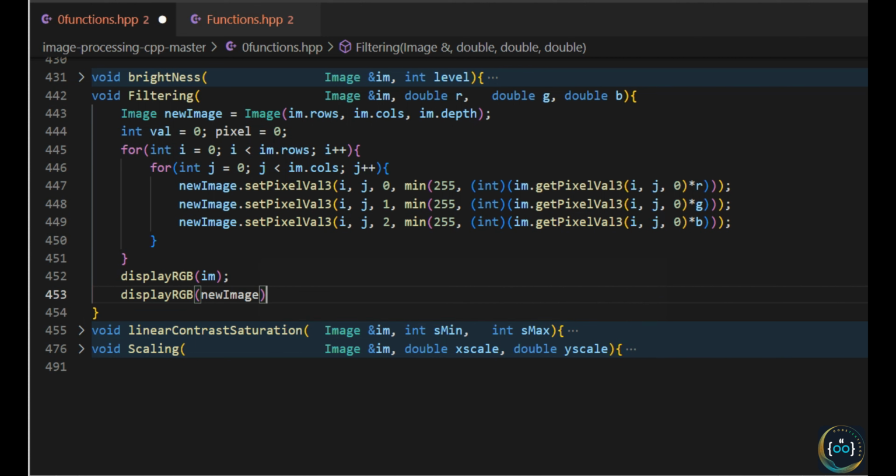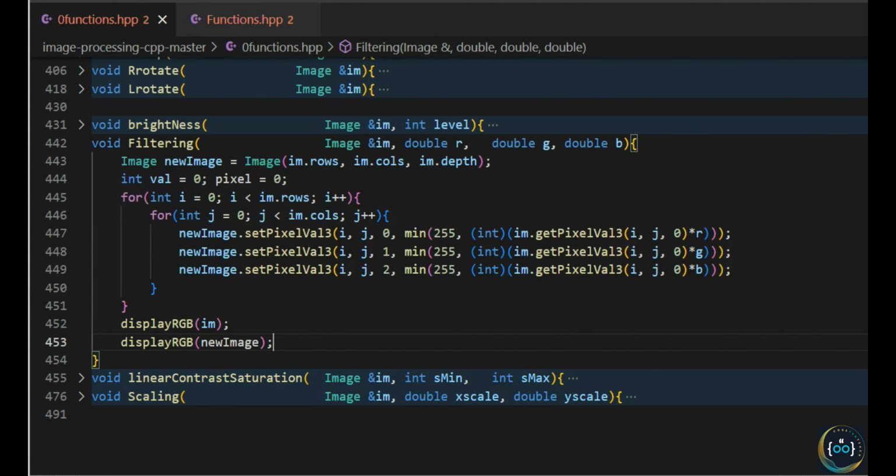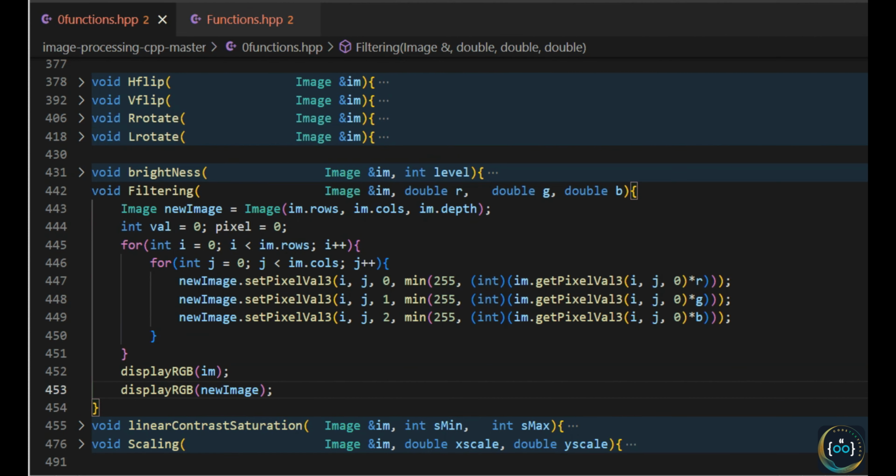On 452 and 453, we display the old and the new image, so you see the effect of the filter. And then finally, in our next class, we are going to test these three functions, these techniques we implemented: the brightness, scaling, and filtering. So thank you and see you in our next class.